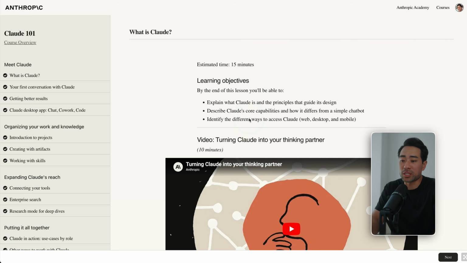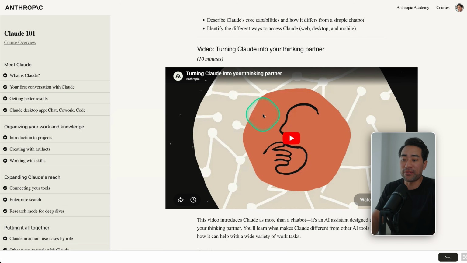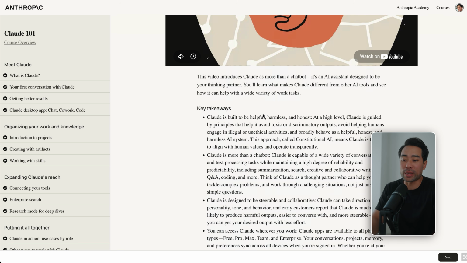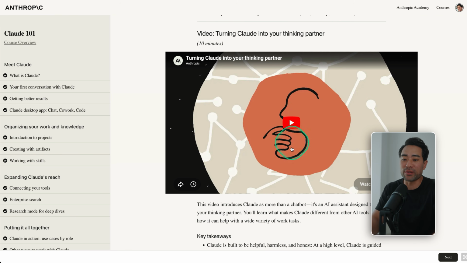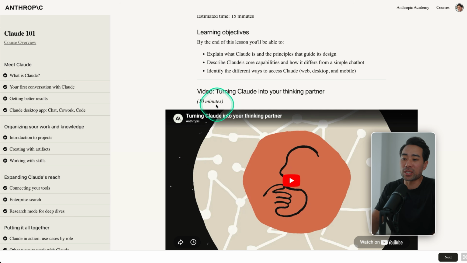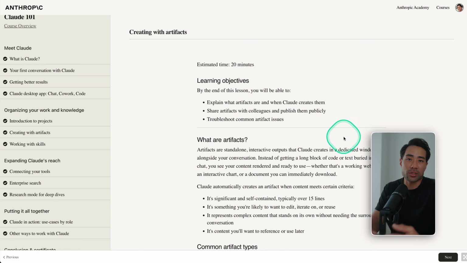How this is all laid out is quite self-explanatory. You've got the objectives, what you'll learn, then a video if there is, and also the key takeaways. So it gives you a little summary, but I do recommend you go through the videos. It doesn't take you too long anyway. This lesson only takes 10 minutes, whereas this one here, let's say creating with artifacts, this goes into more depth. So you've got 20 minutes there.